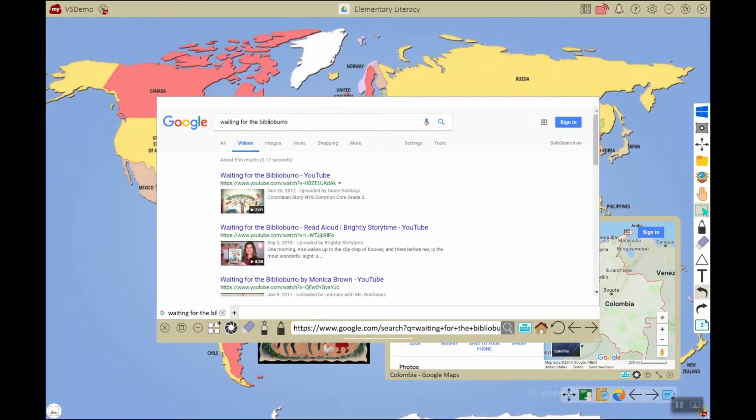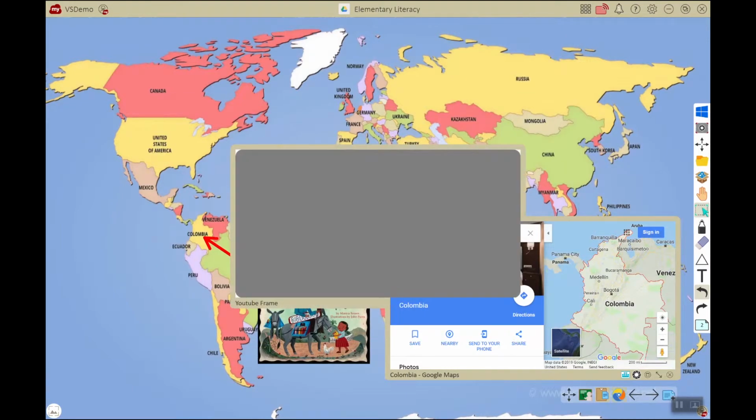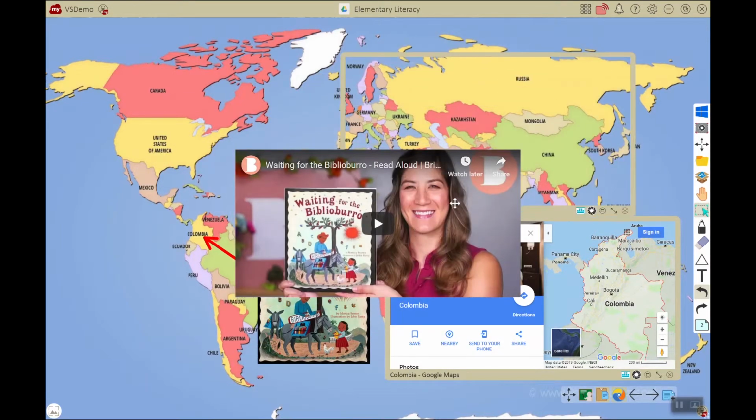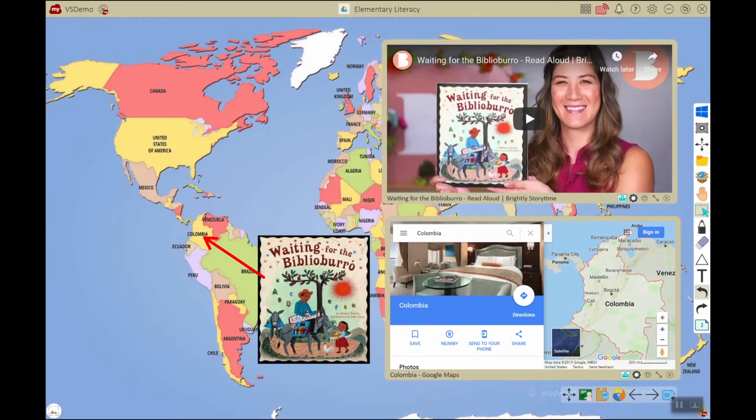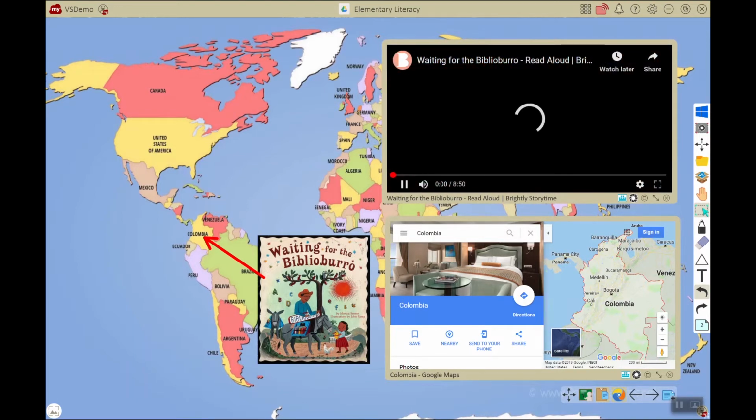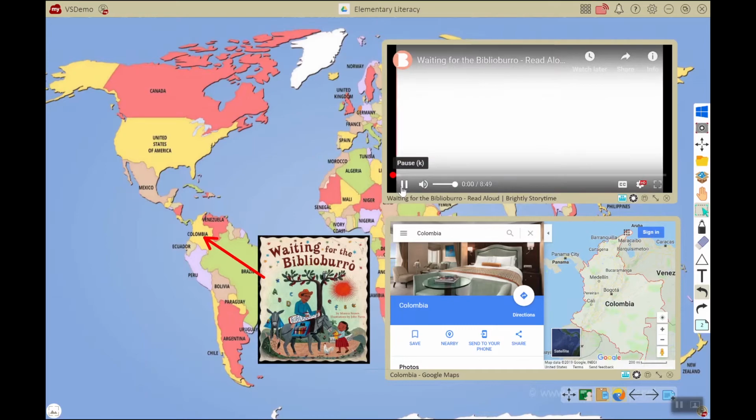All I need to do is touch and drag that link onto my canvas, and it will insert that video as an object onto my canvas. Now when I'm ready for this part in my lesson, all I have to do is hit play for that YouTube video to load and play in my lesson.